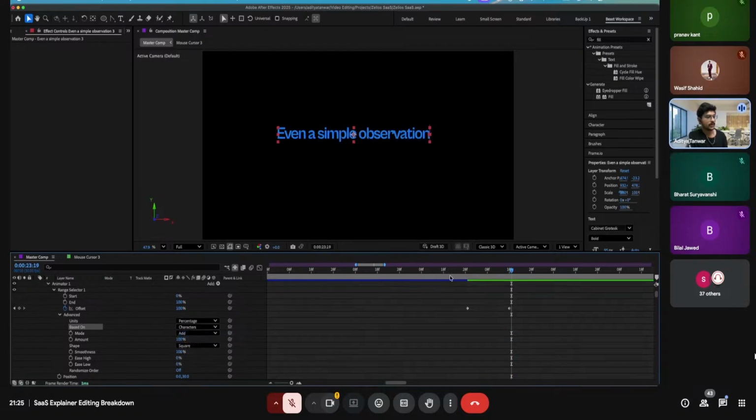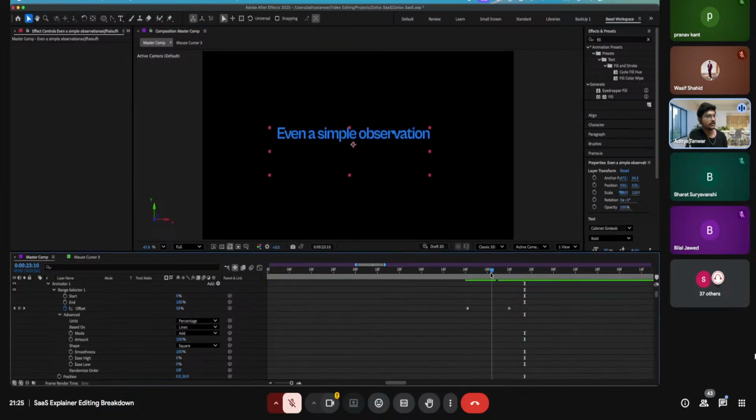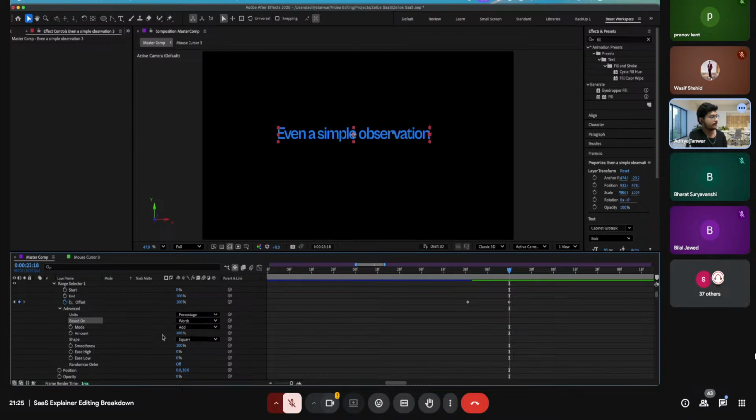You can also do it on characters. It will go character by character. You can do it on lines, so one line at a time. So let's say if I have another line here, it will go line by line. I think you got it. So I've done it by words.